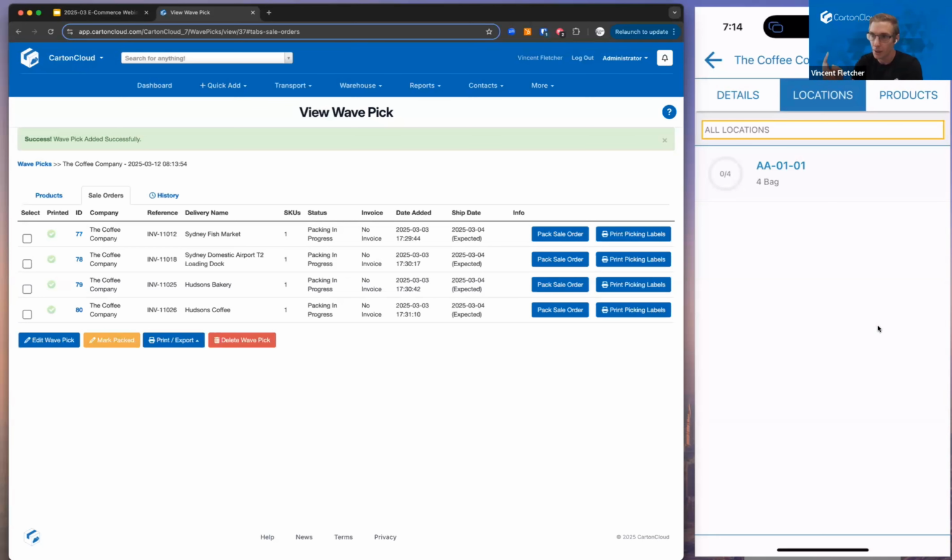I was just turning on my barcode scanner so that I can go through some of this process. So in the warehouse, you could come up to this location, AA0101. You could scan that location if you wanted to.